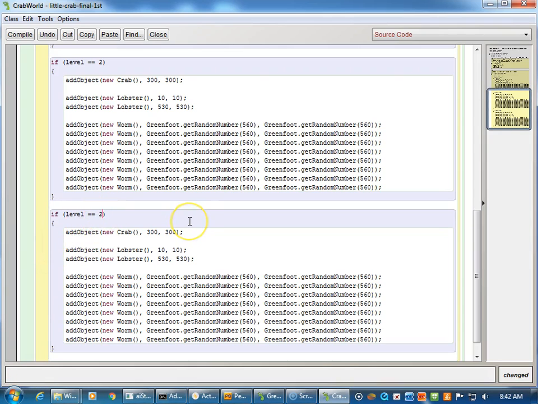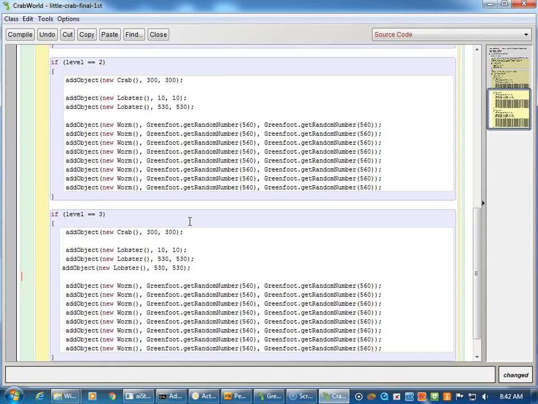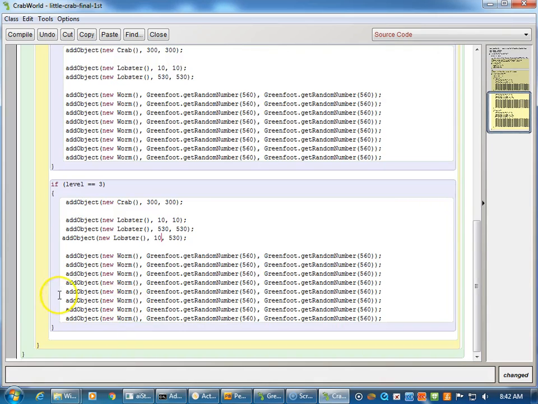Alright, so we made one more copy of the level. Here's level 3. So level 3 will make it a little harder. Do one more lobster. Let's put him in the other corner. Let's add some more worms.